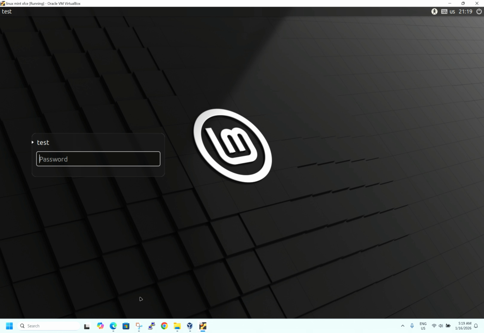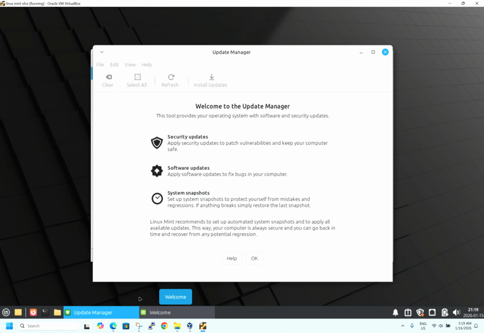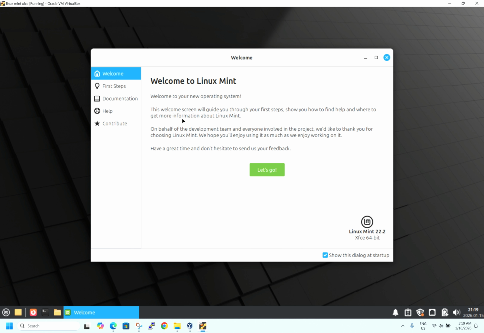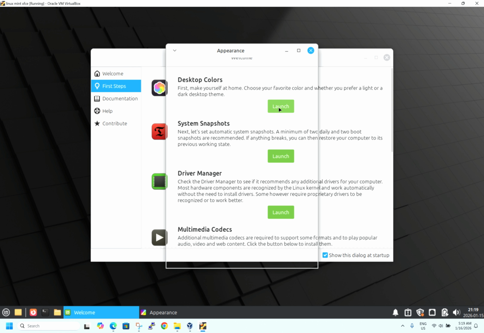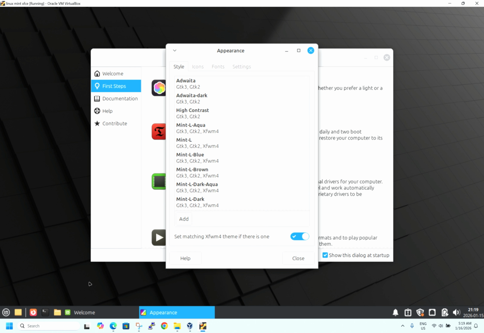Let me go to Mint XFCE now. I will give the password, hit enter. This is the update manager. Whenever you have any updates for your installed applications, you will see them here. So this is the Linux Mint Mate welcome screen. I will go here and hit desktop colors, launch. You will see a small difference here. There it was more organized, like themes for light, dark and mixed mode.